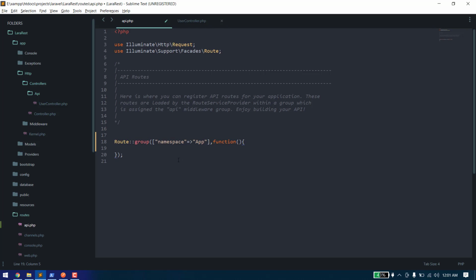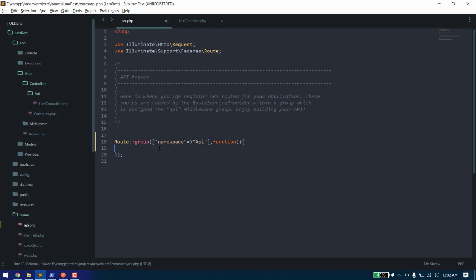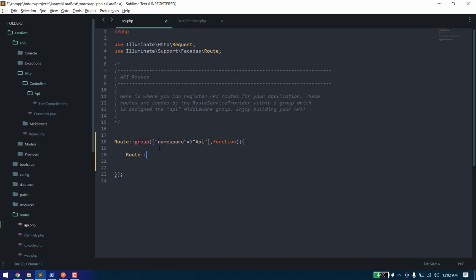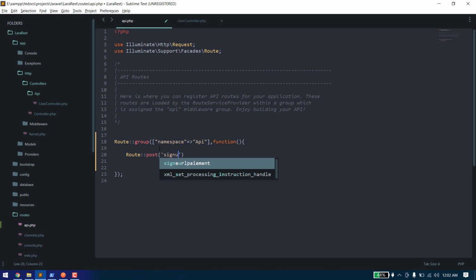So now we can say this should be API. Okay, and now if we are creating a route for sign up, we can say route, and it should be a post route. Here we can say sign up.